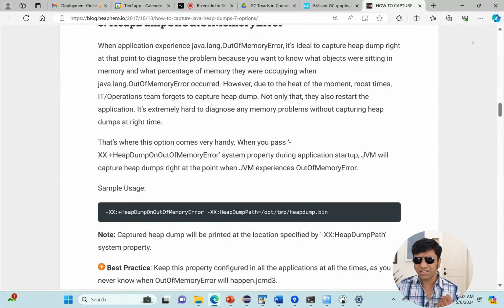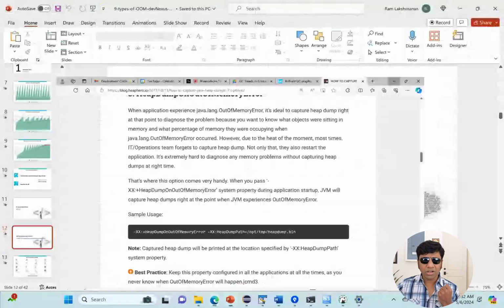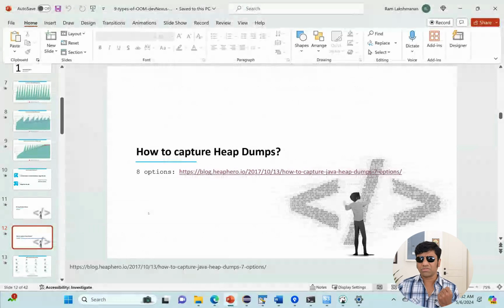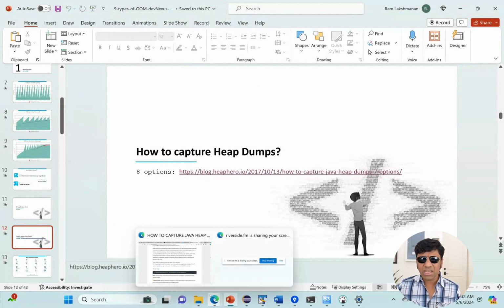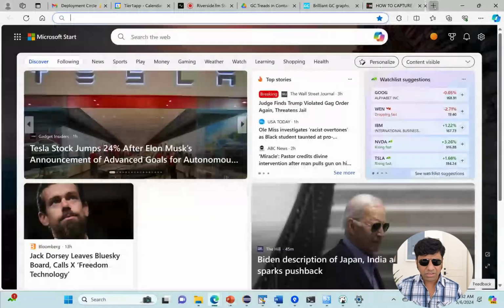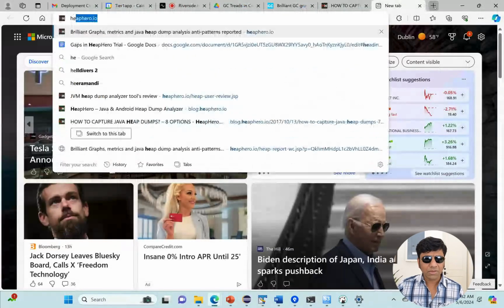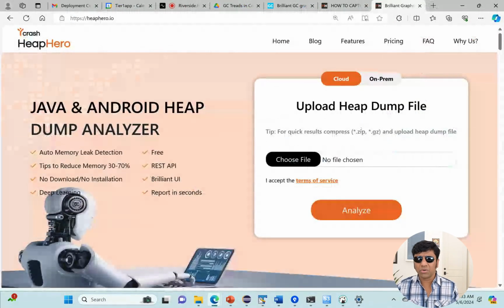Now once you have taken this heap dump, you want to use some heap dump analysis tools to analyze it. For our demonstration, I will use HeapHero. HeapHero is a tool which can analyze heap dumps and show you the root cause.